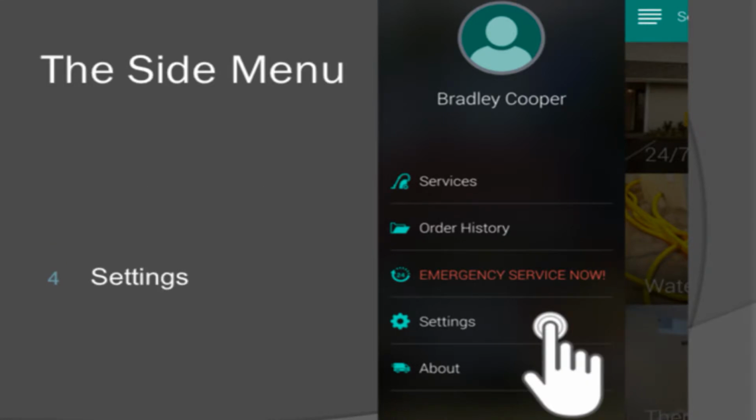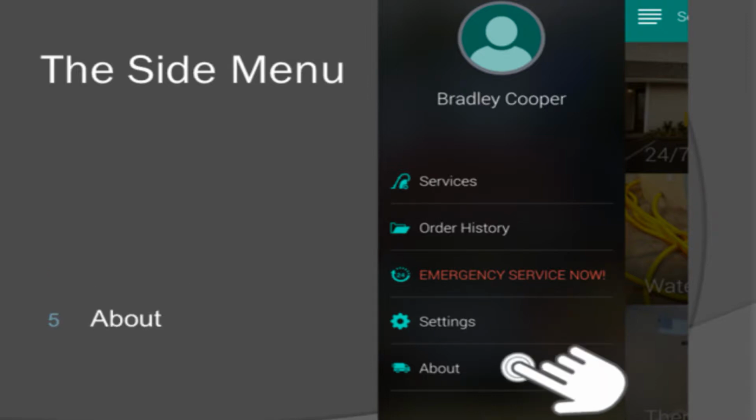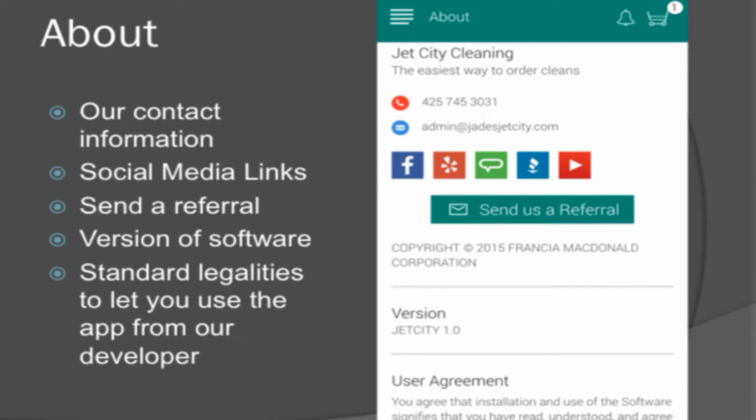Settings. Here's where you set up your account, your properties, and your default settings. And lastly, About. You can connect with us via social media, leave a review, or refer us to a friend. This app is available for other vendors, so if you like it, spread the word.